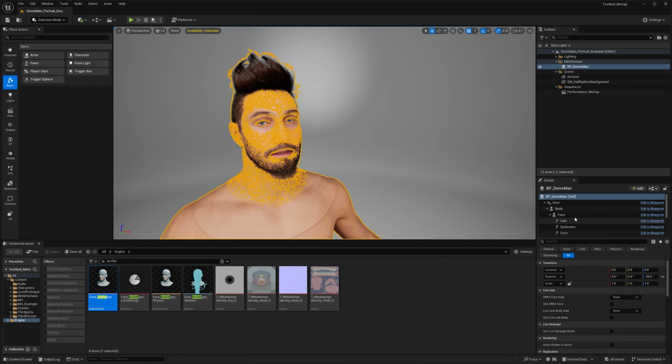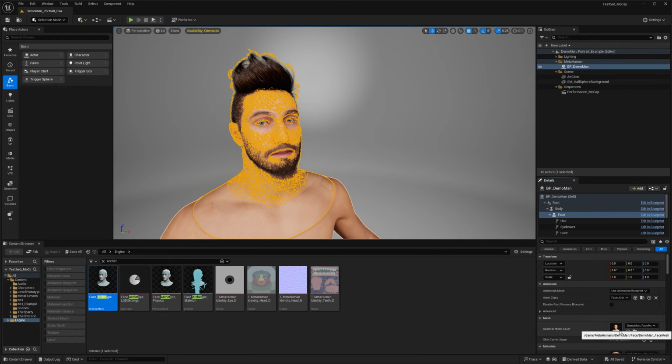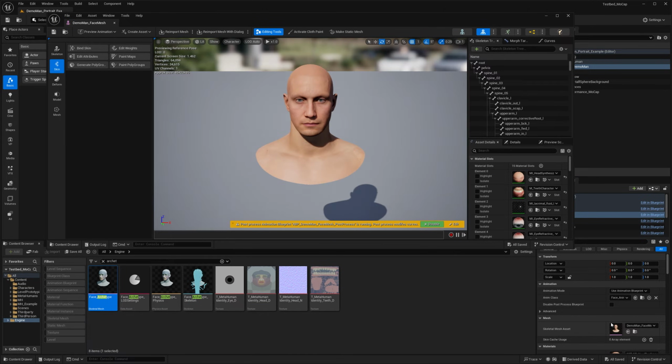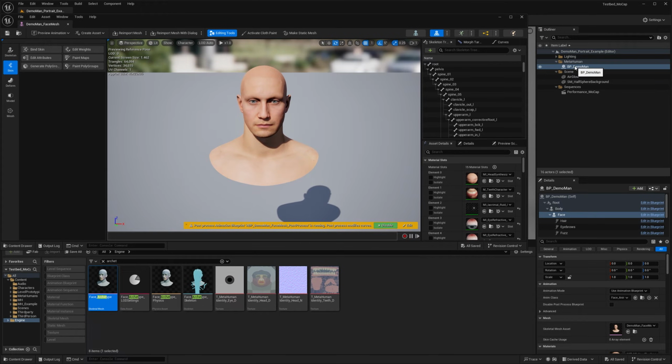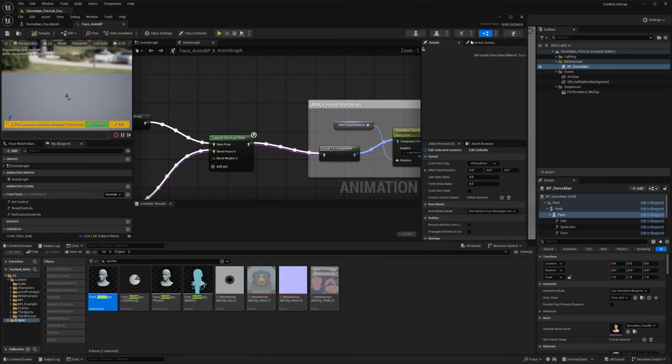Select our demo man, his face, and then once again go to mesh, and then double click that thumbnail, right? So we selected BP demo man, we selected his face under the sub outliner, and then we double clicked the thumbnail for his skeletal mesh asset under the mesh category. Then we're going to load up the blueprint again.